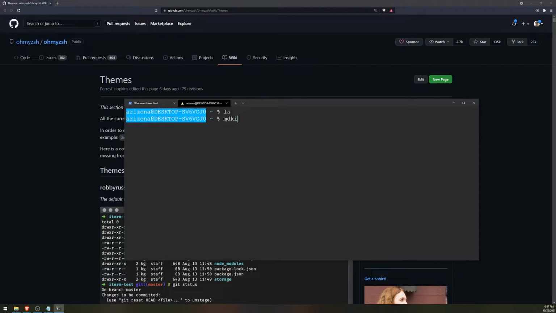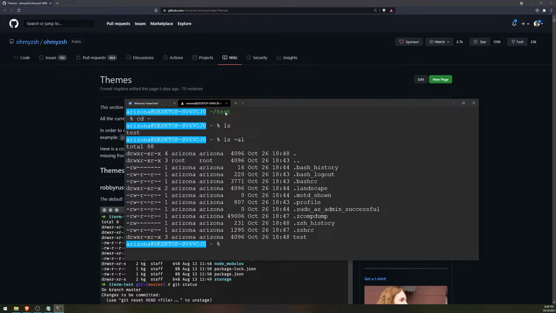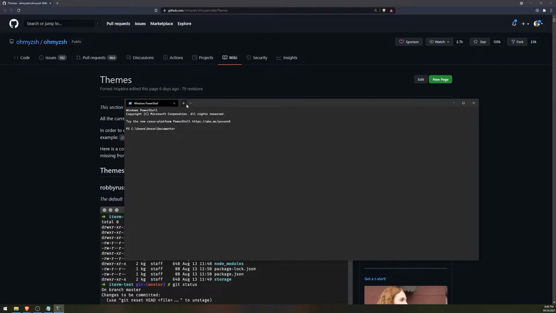Let me go ahead and create a directory. You can see that there's definitely some changes, but nothing too crazy. Okay, and if I type ls -al, you can see that we have this, well, not bashrc, this zshrc file.